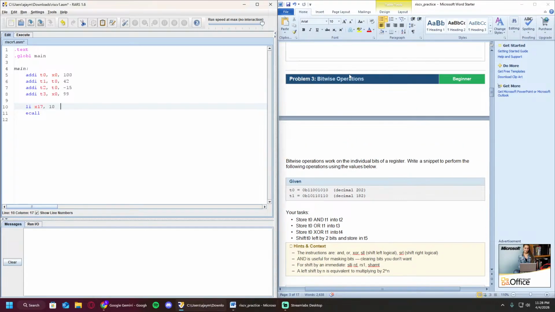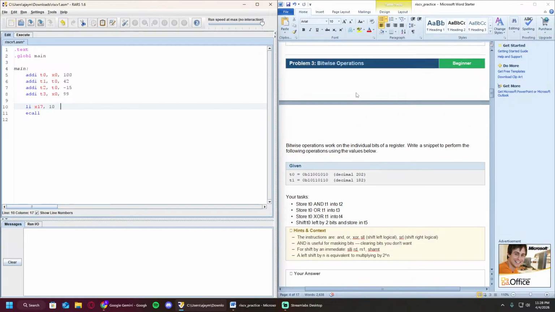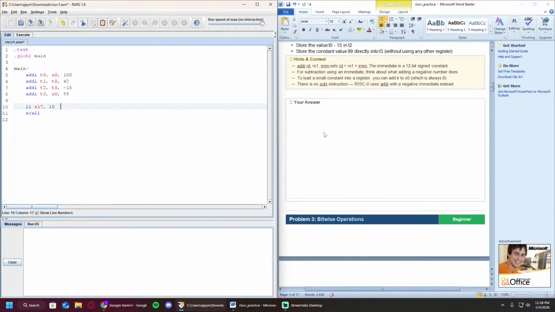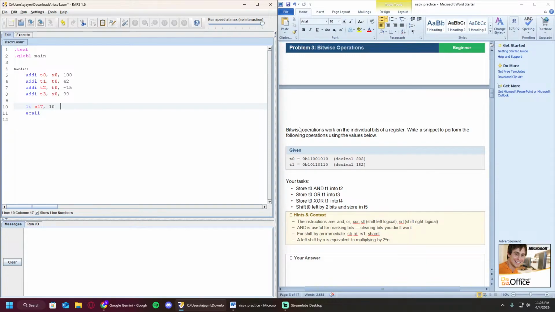Alright, now it's problem 3, bitwise operations. Bitwise operations work on individual bits of a register, and we're able to perform the following operations using the values below. Okay, so that's decimal for 202, decimal for 182, and that's just a binary value.